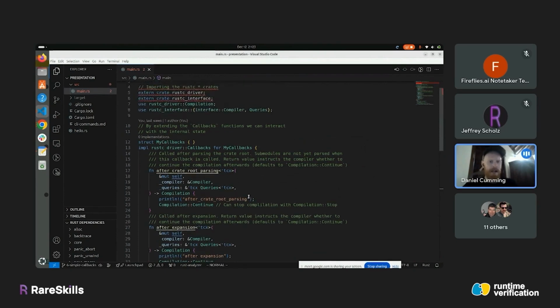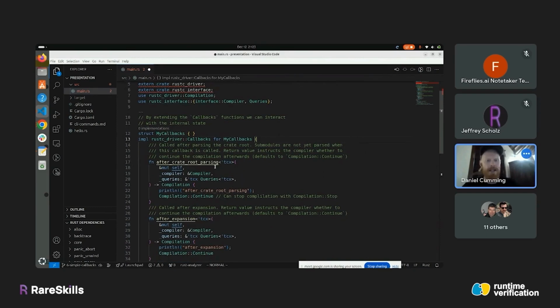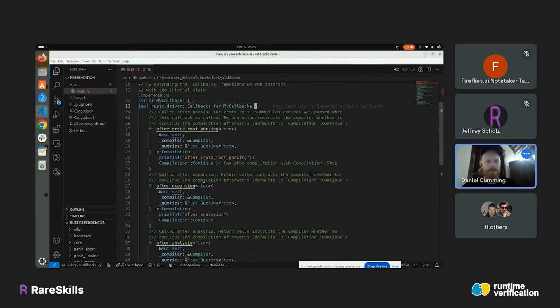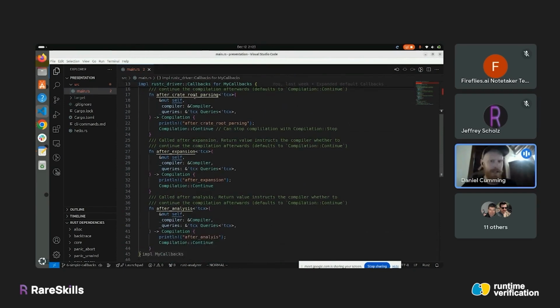Here I have expanded the struct that I had my callbacks. The impl that I had before was just an empty block. If you remember, it did nothing. It was just like that. But now I've added in some. These are admittedly pretty empty callback functions, but I have all 3 here. After the create root parsing, I'm still going to continue the compilation. I do have the ability to stop it. You can change this to stop and it won't keep going, which means it won't create a binary here.